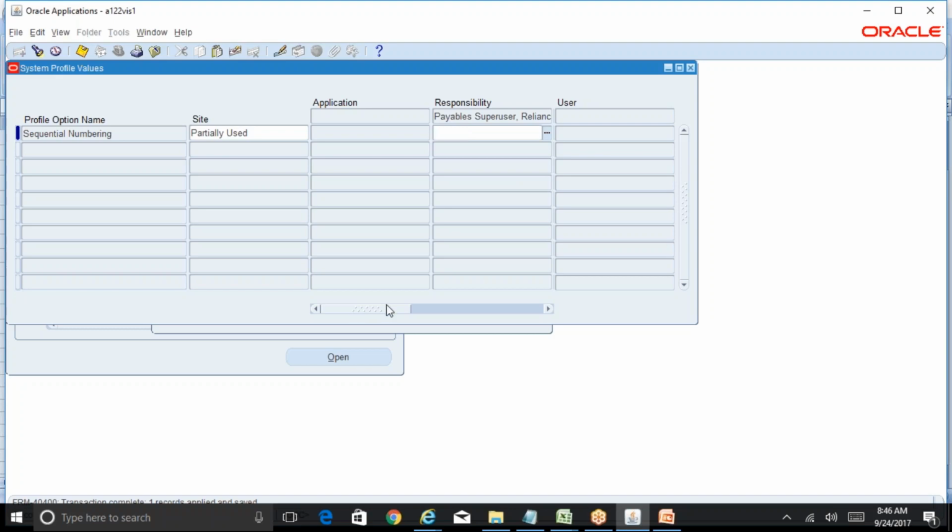The reason being, there is no value at the user level, there is no value at the application or responsibility level. The only value which is available is at the site level. So that means now system will assume that as far as this payable super user Reliance responsibility is concerned, my sequential numbering should be partially used. Got it? Okay. Yeah, I got it.